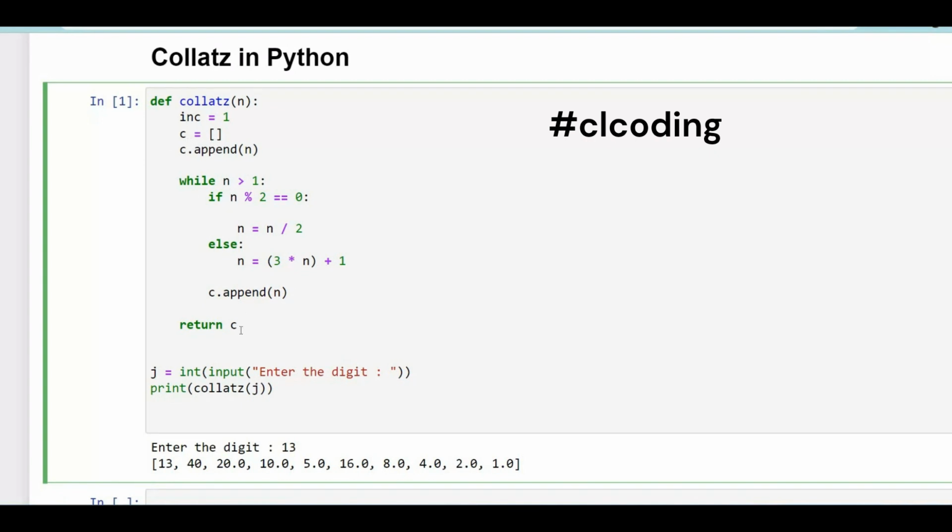Here the list is C, it will return C, and out of the loop here we have declared a J for taking input from the user, and we have converted that input into an integer by using the integer function int, and then we have printed in the print function, inside the print function Collatz, and we have passed this user input J here.